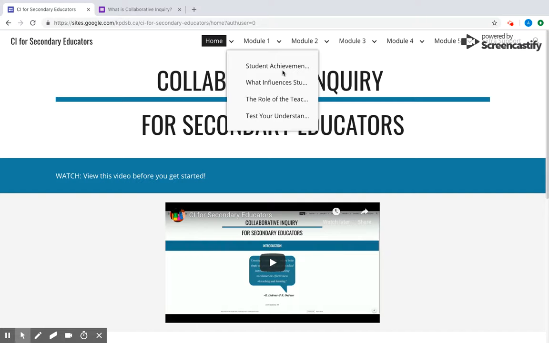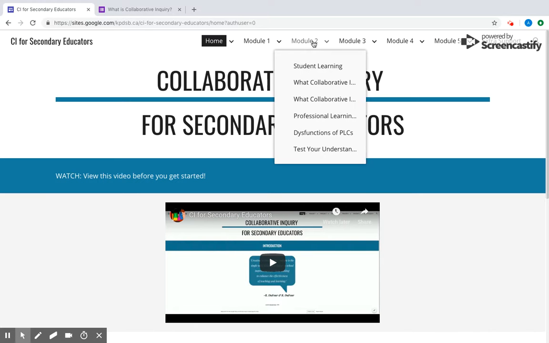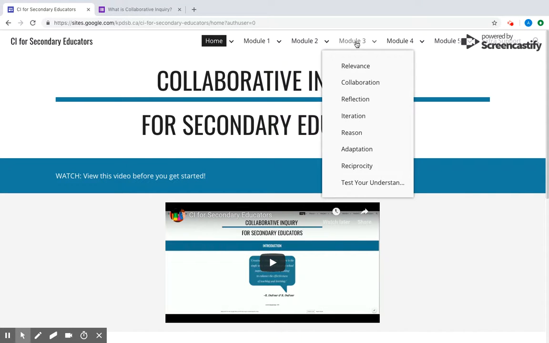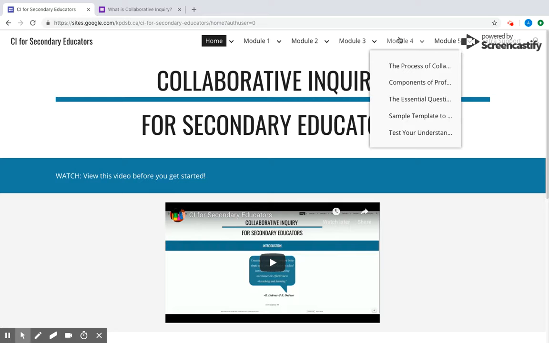And I like how each drop-down menu has the different subheadings, and each subheading explicitly explains what's going to be covered in that tab. And something else that I would like to mention is that you have this test your understanding at the bottom of each module. So at the end of each module, once the user has gone through each of the various tabs, they're able to see whether or not they've learned what was being taught, basically, and can then test their understanding.